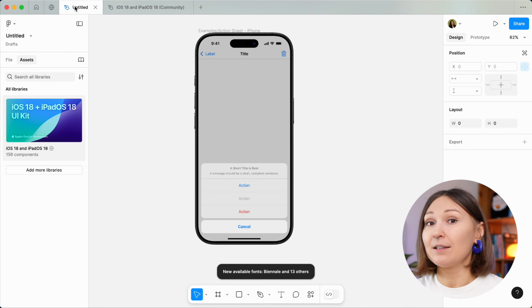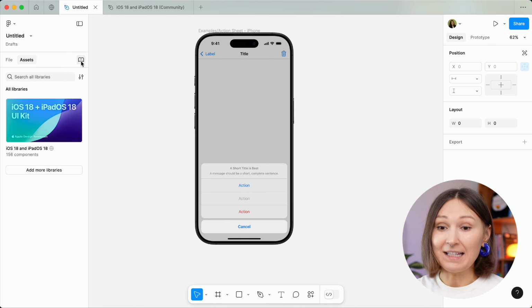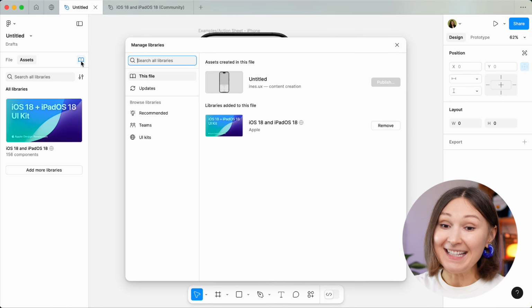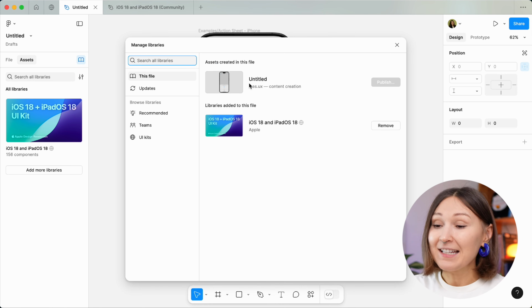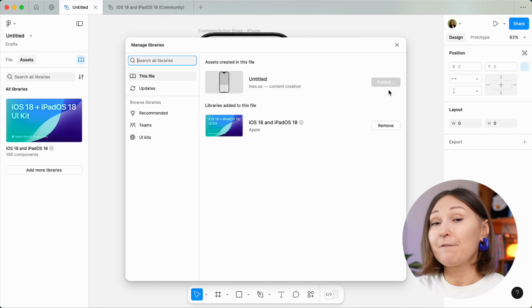But now let's return to our original file and let's see how we can turn any design file to a library. Everything that you want to control about libraries is located in this tab Assets. And here, remember this icon from the first lesson, it is not very explicit, but this is where you control the library settings. And in this window, we can see our untitled file and the button Publish. The button is now disabled because we have no components created in this file that would be of our own. We only have the components added from the Apple Design Library.